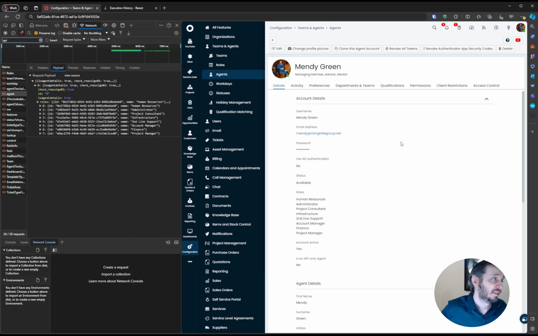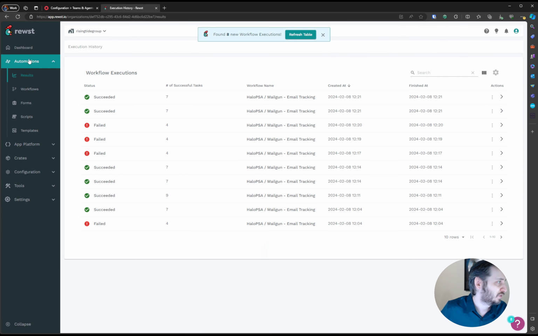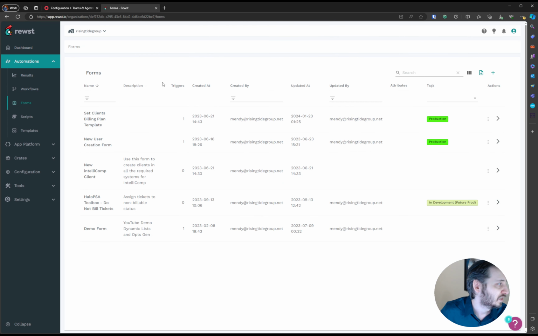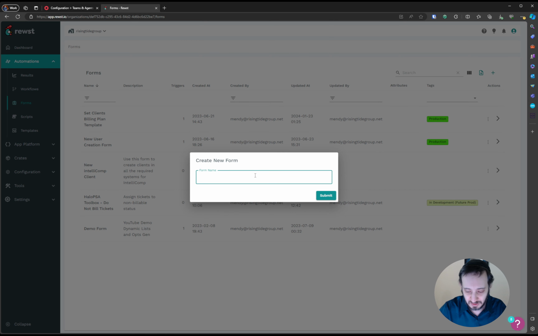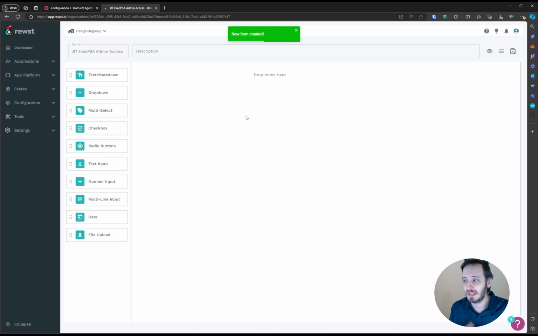So let's go into Rewst here. We're going to go into our forms, and we're going to start building a brand new form. We're going to call this just-in-time HaloPSA admin access. And you can swap this role out for any role that you want. So the administrator role is generally not going to change.